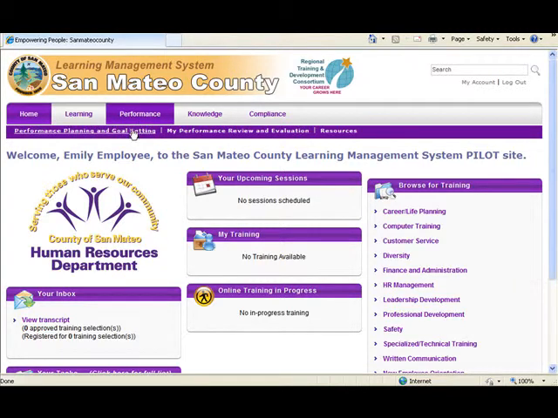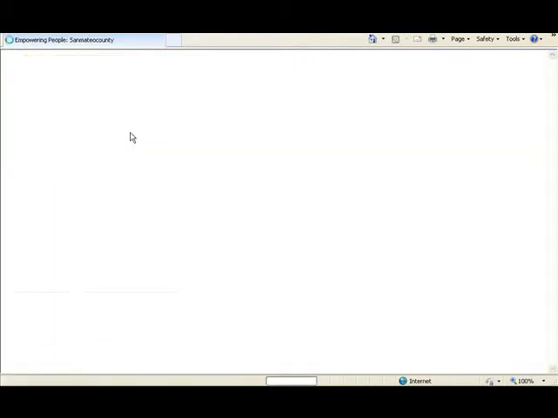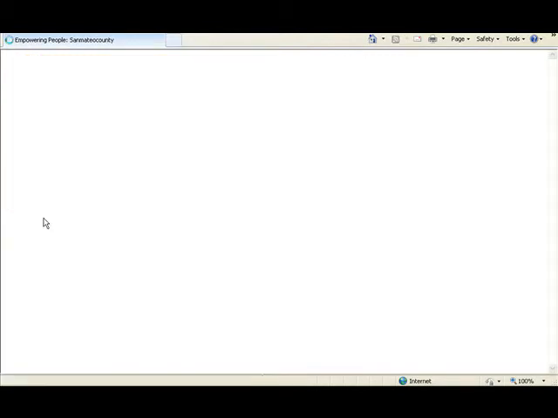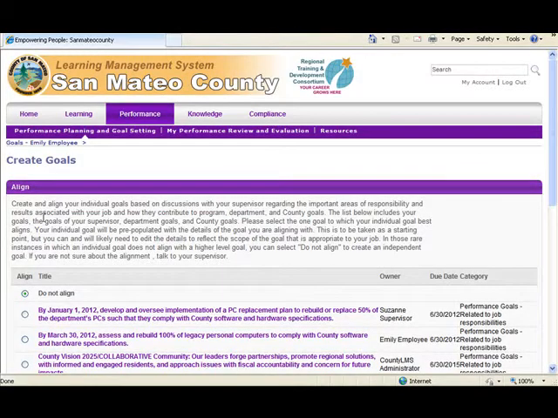First, you start on the LMS homepage and put your cursor over the Performance tab. Under this tab, you will click the Performance Planning and Goal Setting link. This link will take you to the Goals homepage. From here, there are two ways to get to the Create Goals page. The first and most obvious way is to click the Create button right below the instructions.